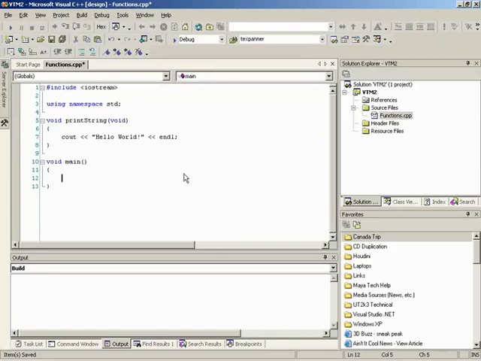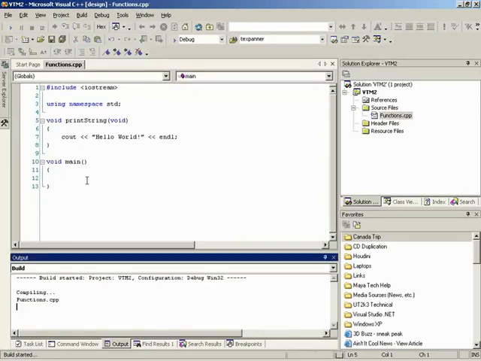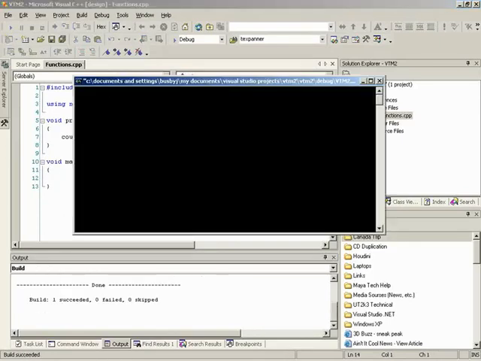Now, main, when we start out, starts top down and just goes line by line, doing its thing. So if we ran this right now, nothing would happen. We can compile this and just go ahead and run it. Look at that. It just says press any key to continue. That's awfully boring. We don't want that.